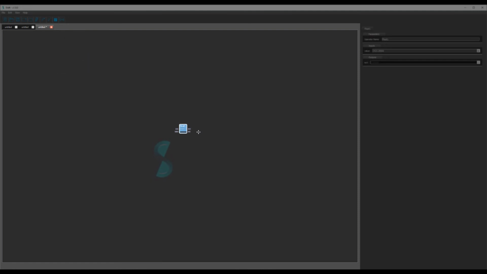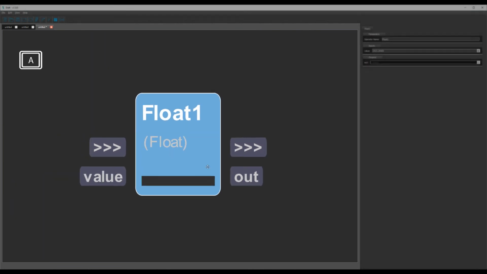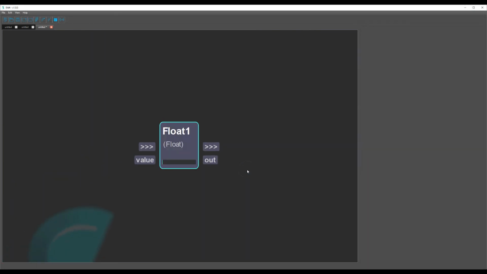You can also set the view to the selected node pressing the key F on the keyboard or the key A to view all existing nodes in the workflow. In the next video we will learn how to create a basic workflow using Shift.